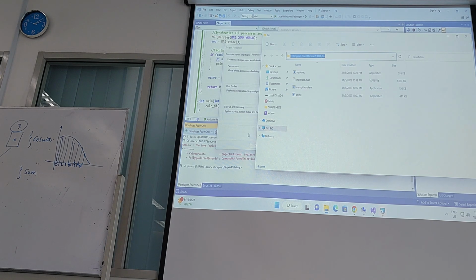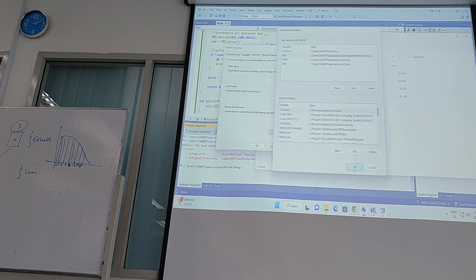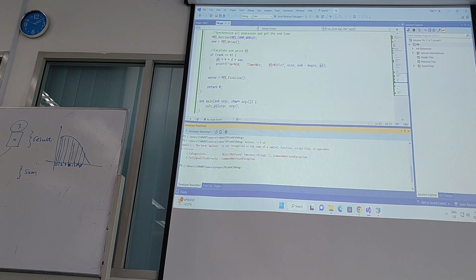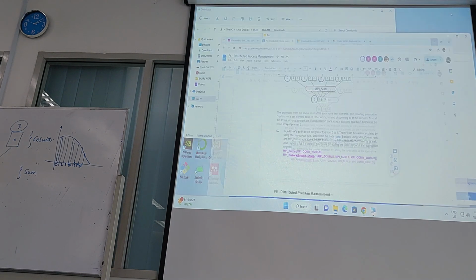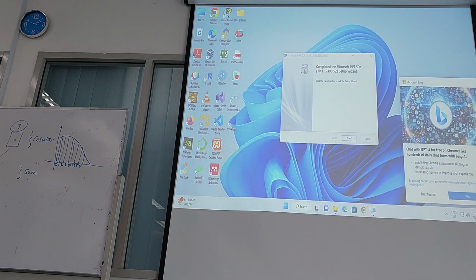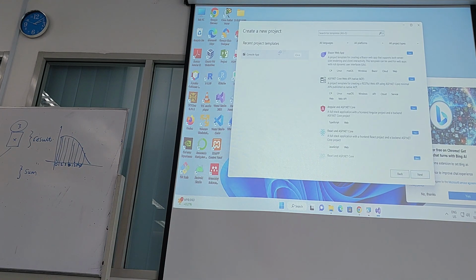Copy this, and then paste it here. Click OK. Okay, so now save it first, save all, and then close it. You have to close it, and then we open again, because you have to restart. If you don't restart it, it's still not able to see it.